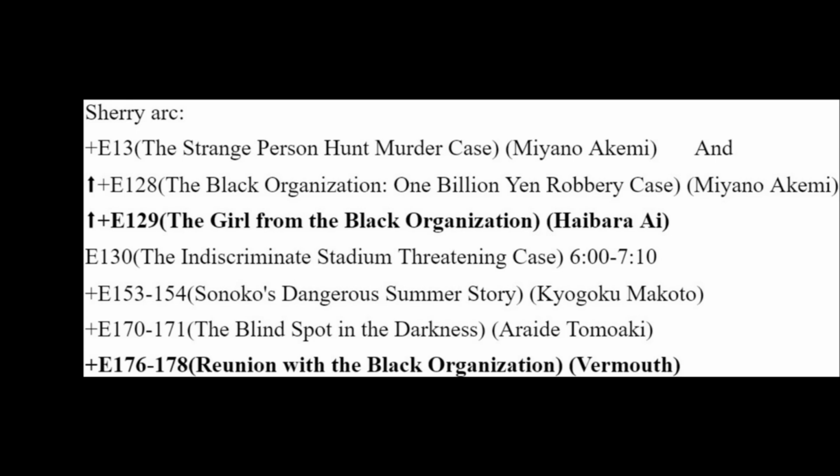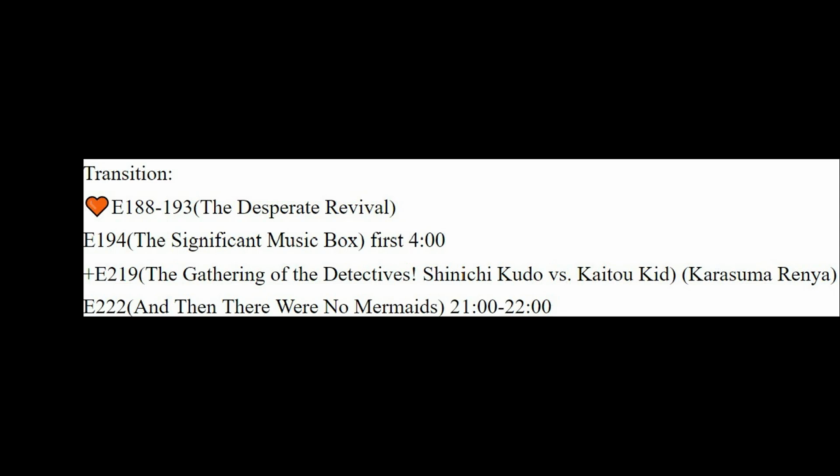On the other hand, as the first arc of Detective Conan, the Shetty Arc is the shortest. From the beginning of episode 128 to the end of episode 178, only 50 episodes were used, and the main storyline was only 11 episodes. After episode 178, the main storyline comes to the transitional plot between the Shetty Arc and the Vermont Arc.